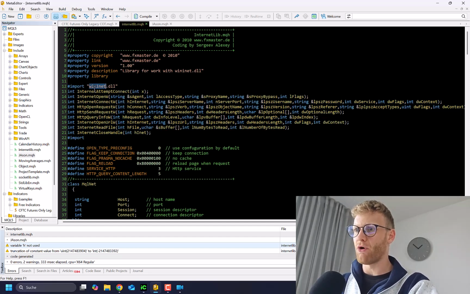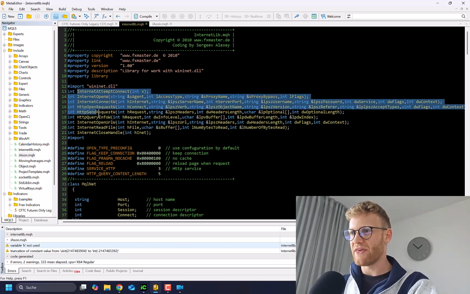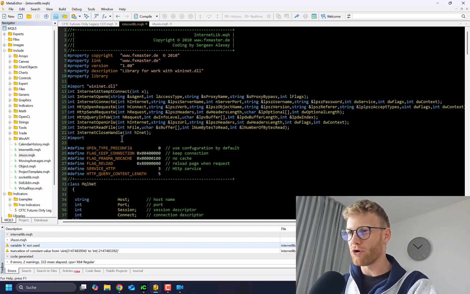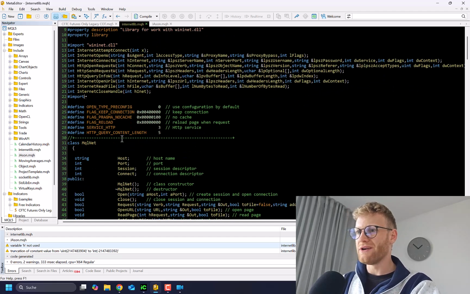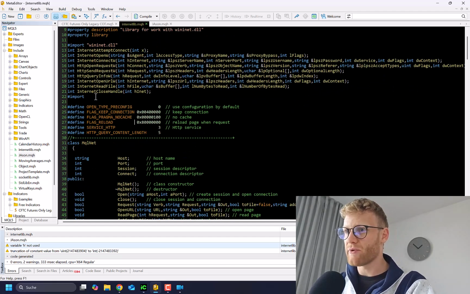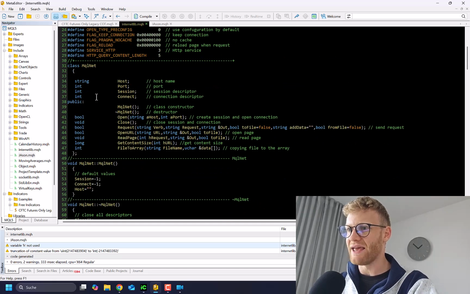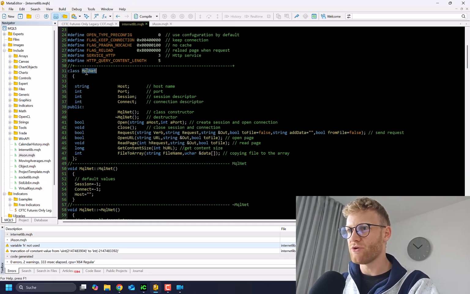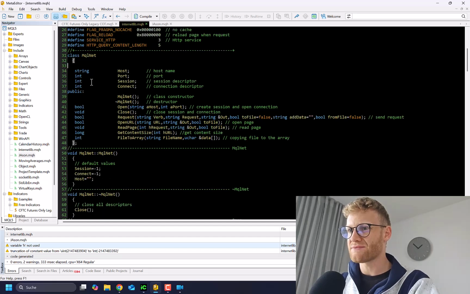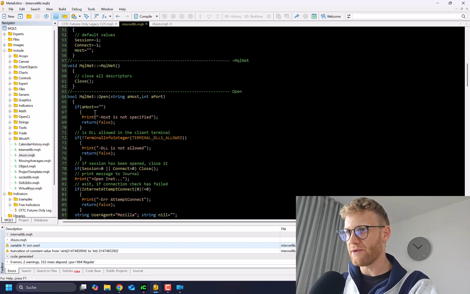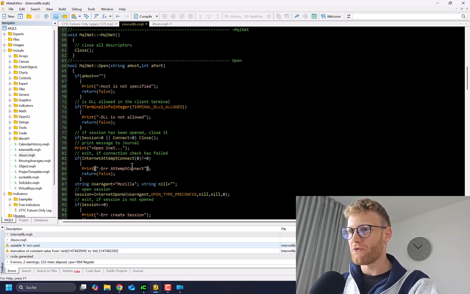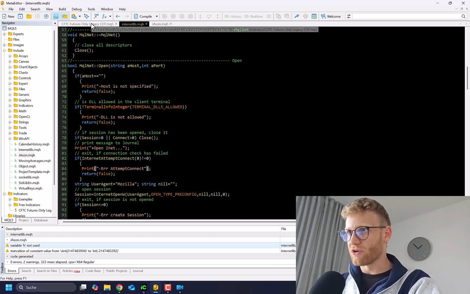So it imports the WinInet DLL, which is the Windows library for internet connections and HTTP requests. And here we do see that we import all of these functions that we need to make HTTP requests using the WinInet DLL. And then there is this MQLnet class defined in this file. And we see a lot of functions that we will then use in our own indicator.